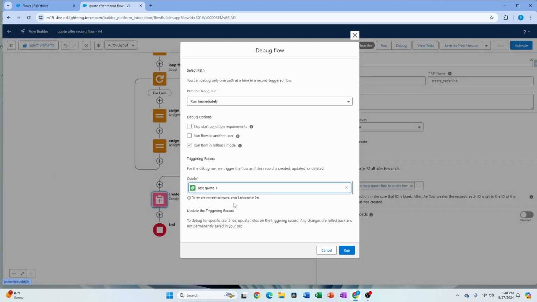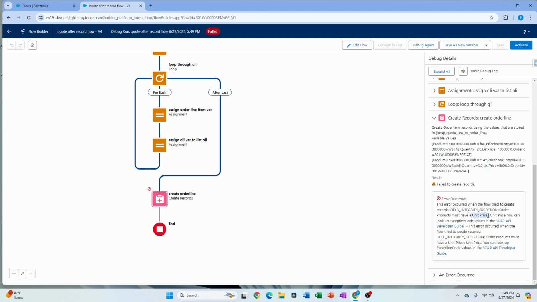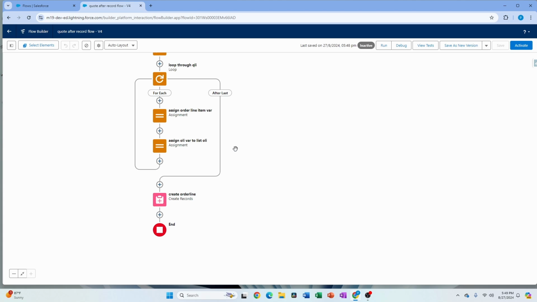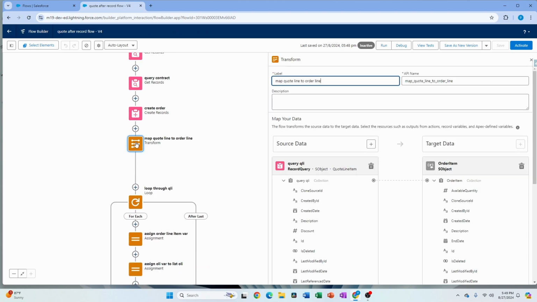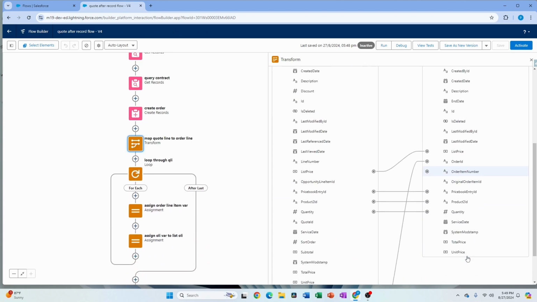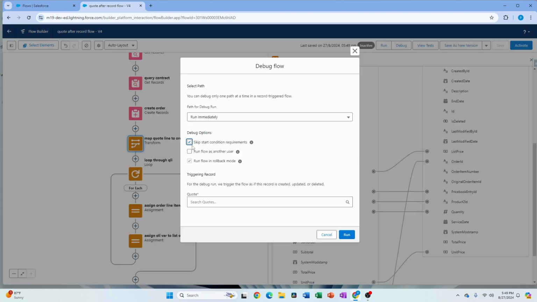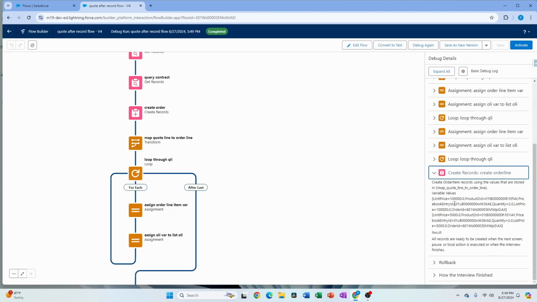Let's use an existing quote. I'm going to skip start conditions so that it triggers. Run. I missed unit price, which is fine. We can just go back and edit the flow. On the transform, we also need to update the unit price. I'm going to click on this unit price and click here to map them together. Save it. Skip this condition. Same thing. Run. And it looks like it is ready to create the order line. I'm expecting 2 order lines, which is great. This is what it's showing.